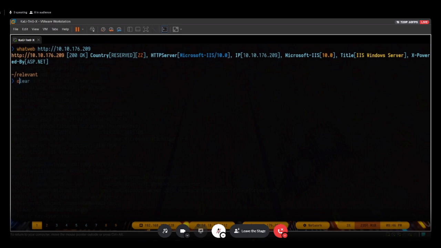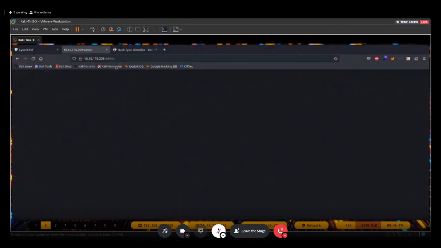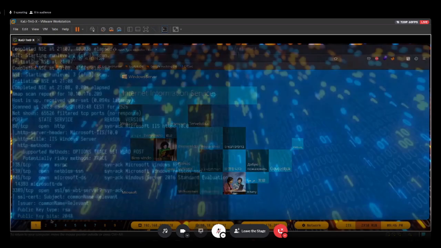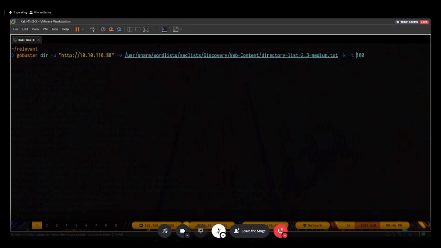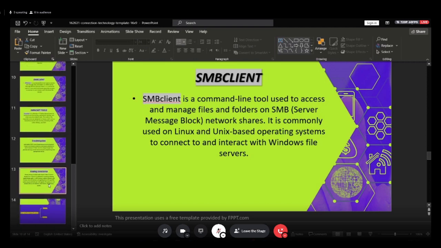Now that we know this, let's see if we can find any juicy directories running on port 80. So we know this is port 80, we know it's running a web server. Let's see if we can find any directories. For this, let's use a tool called GoBuster. And I'm gonna go through the options here in a second. So GoBuster is a fuzzing tool for directories.